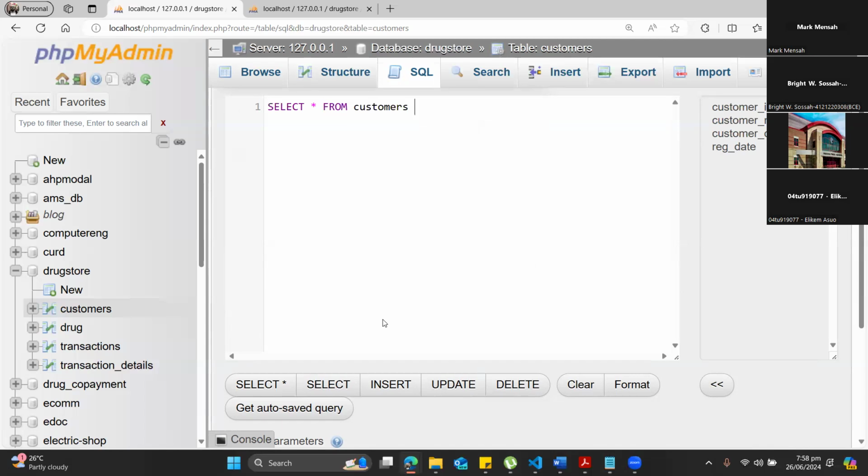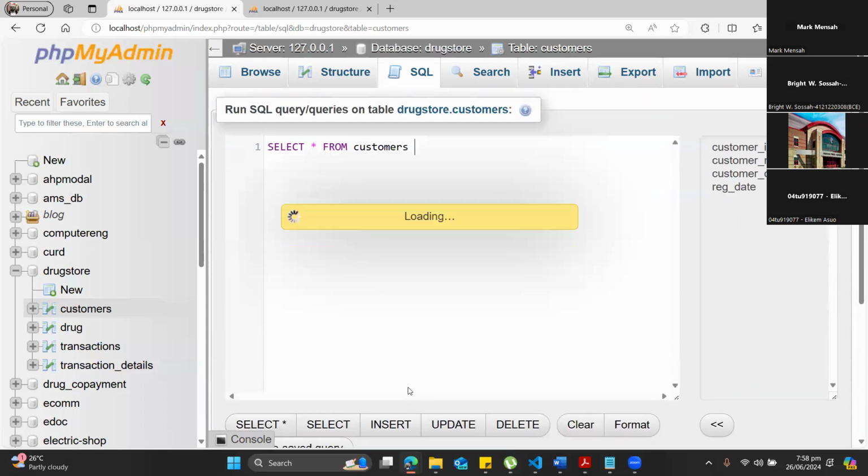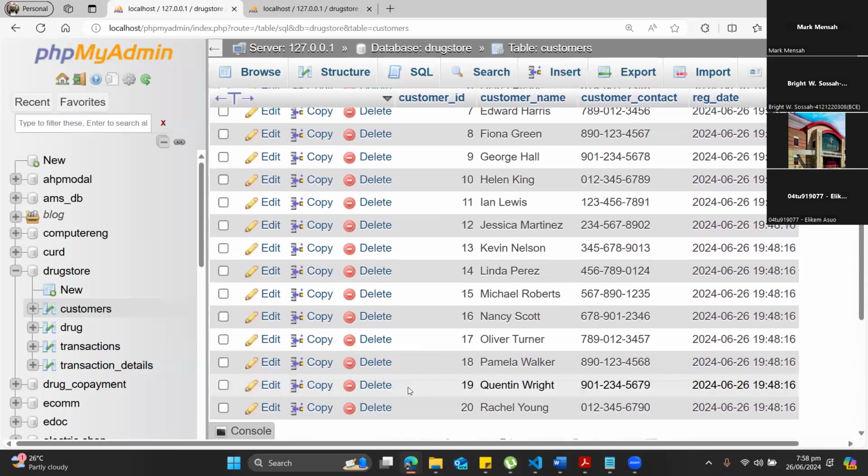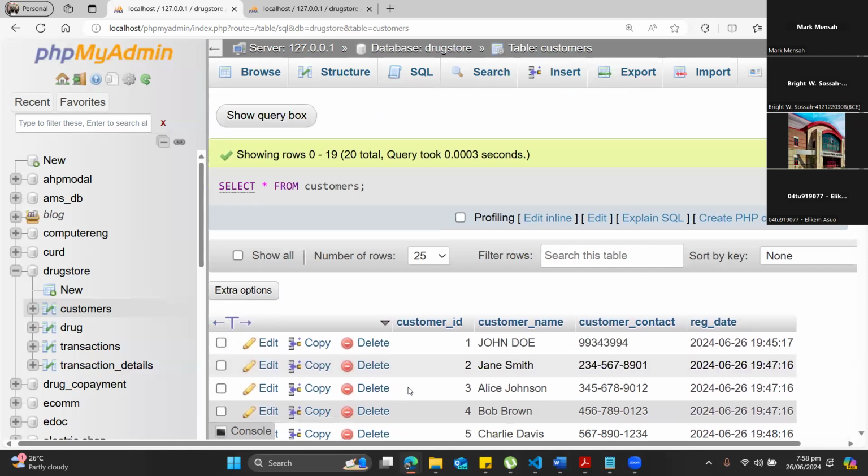Now, I want to select everything from the customers table. So if I press go, it means that the computer will show me every piece of data I have in the customers table. That is what I told you to do. That is what it has done. That is what it has achieved. That is the aim of the computer at this point.